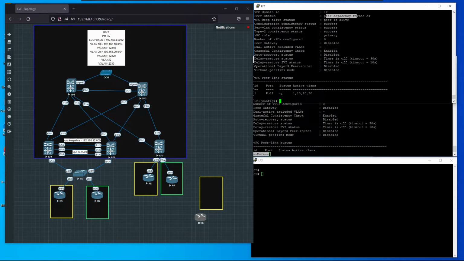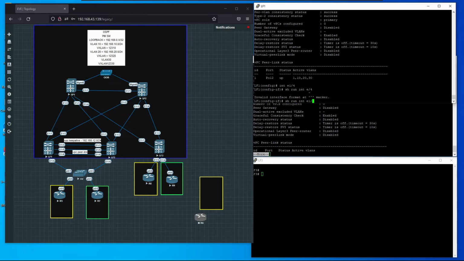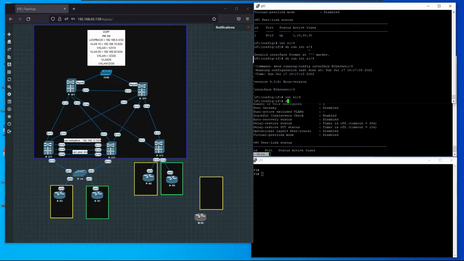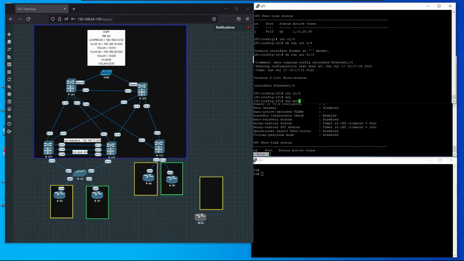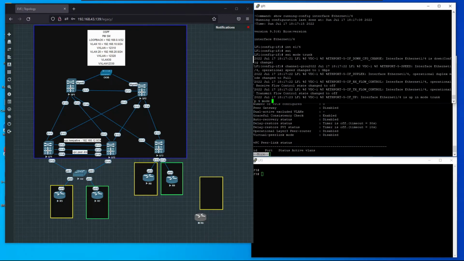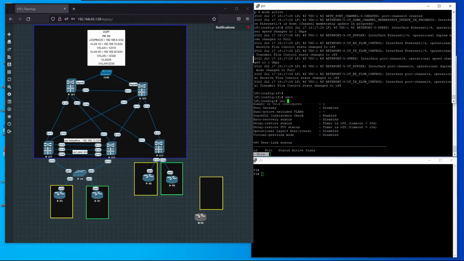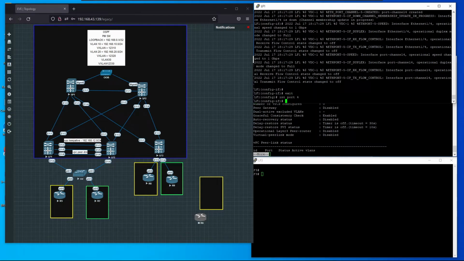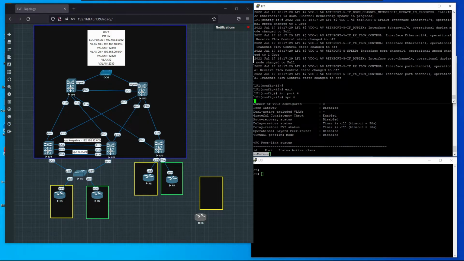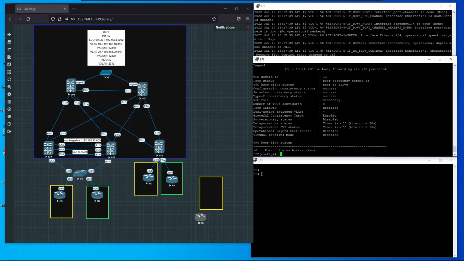Now let's configure the VPC member port that connects to the switch. We go to interface 4. Make sure it's a layer 2 port and a trunking port. We create channel group 4, get into port channel 4, and set VPC 4. We're going to do the same on leaf 2.